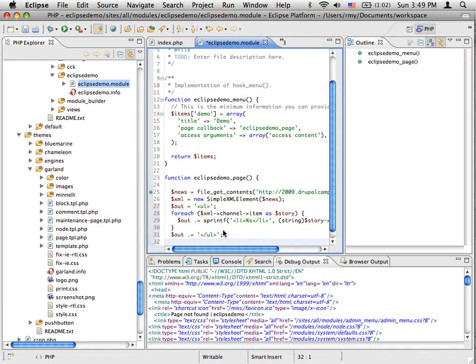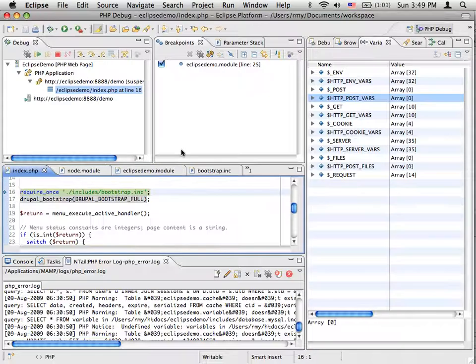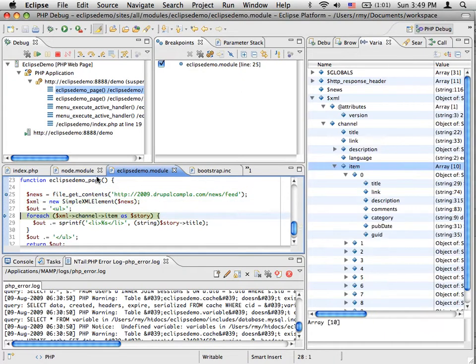And then let's just return out. Okay, so let's check it out. Whoops. Oh, it's still debugging. So just let this go. If I wanted to, I could step through this. I'm going to go through this for each, and then I could see if I got the right item.